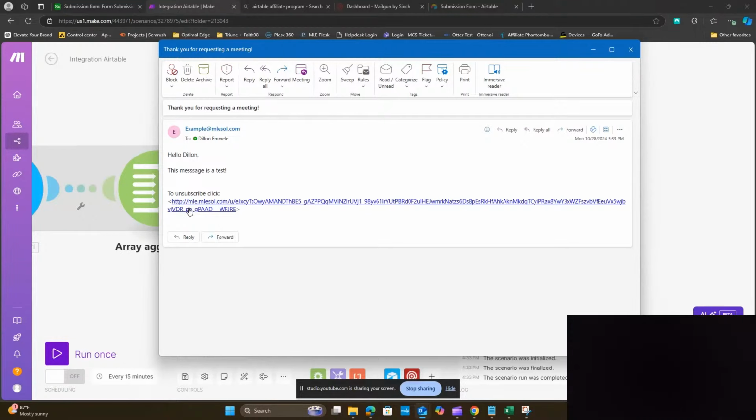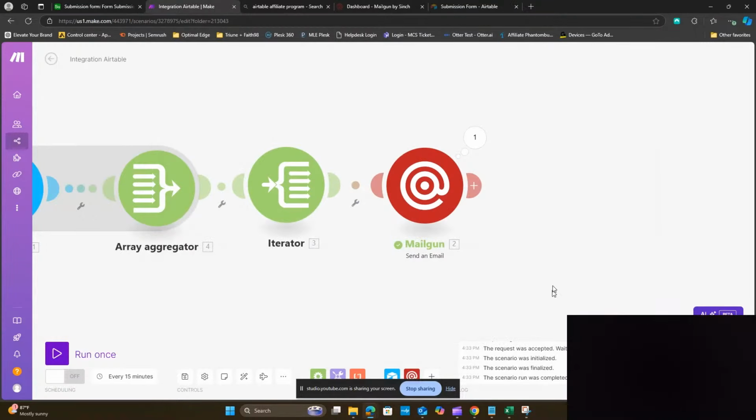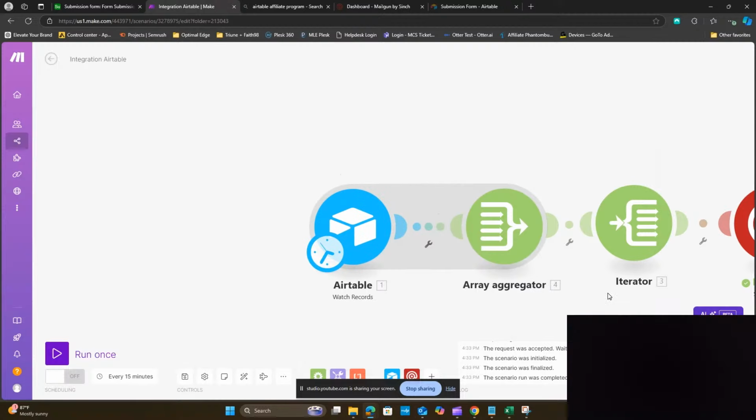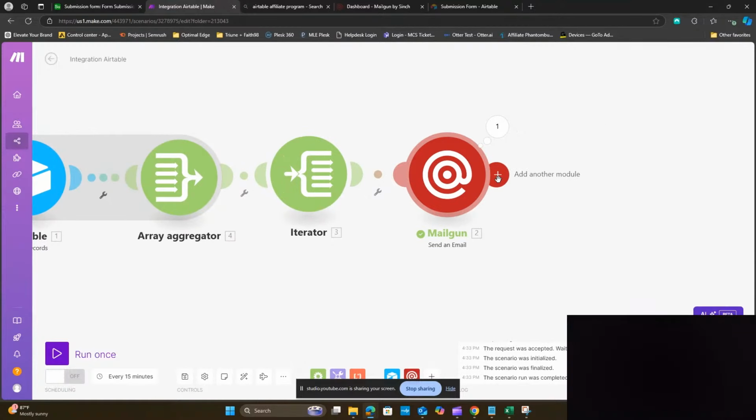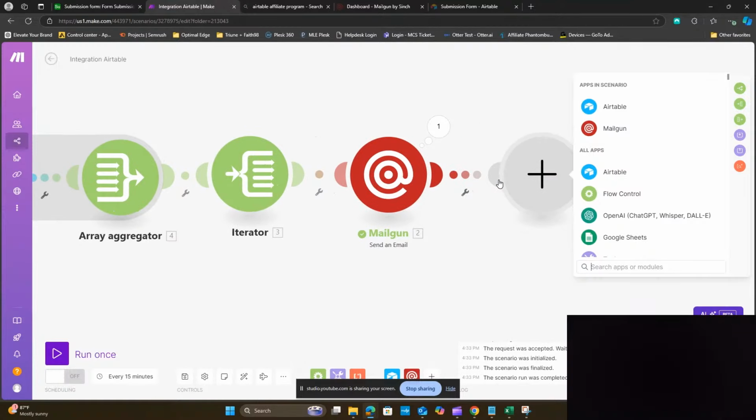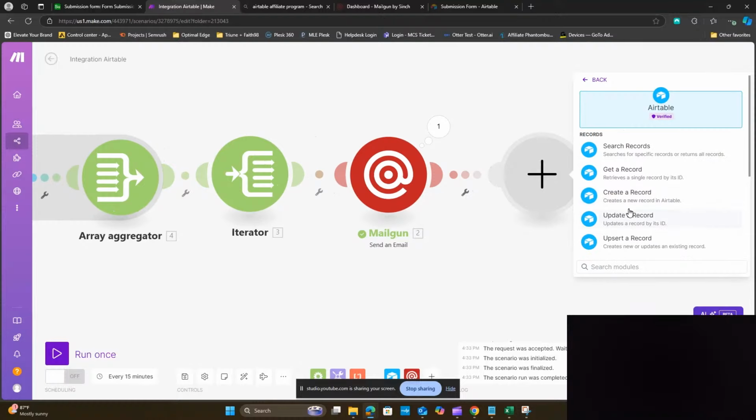So now we have done these 4 things. And now you may say, okay, well, how do I actually keep track of that? How do I set up reporting in this? So what we'll do is we're going to go ahead and create another module. Now, we can do Airtable, and then we can actually do all of these things to a field. So search, get a record, create a record, update a record.